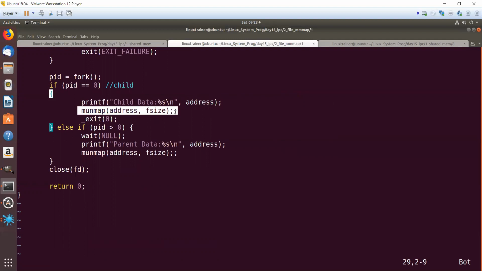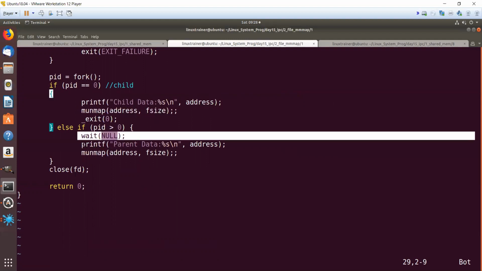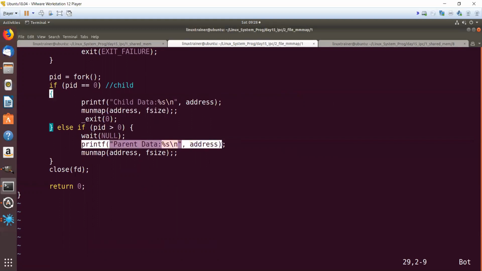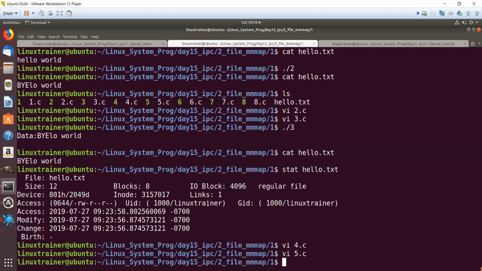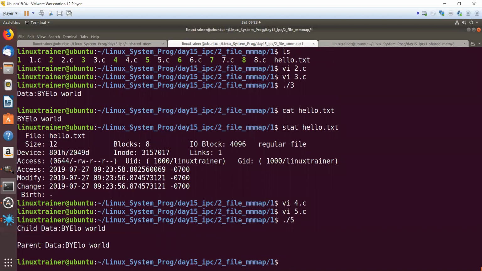So this is a separate process. The parent is waiting for the child to terminate. It is also printing the address. It is also printing the data which is present on the address, after performing munmap. So both are printing the same map.